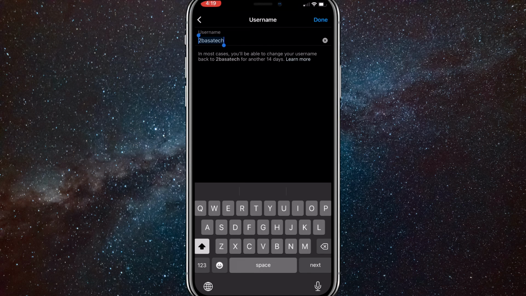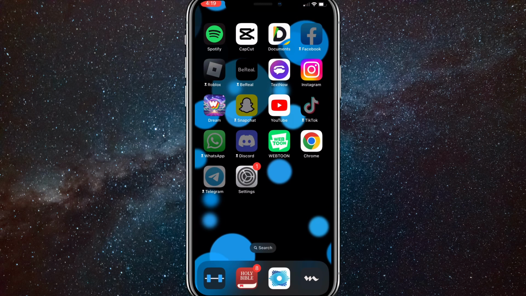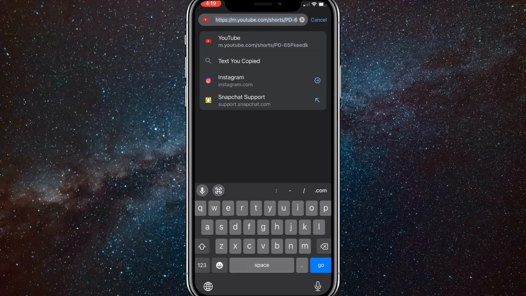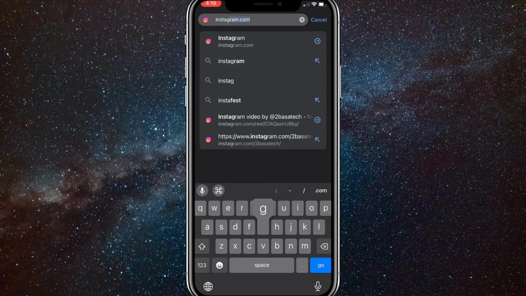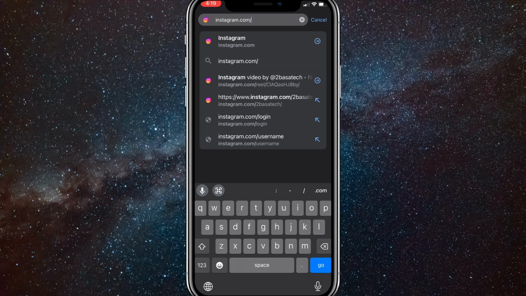Now go to any browser of your choice and then type in Instagram.com. After you put in Instagram.com though, put a slash and then put in your username like I do right here. So Instagram.com/Tubasa Tech. Once you put the slash, paste in your username.